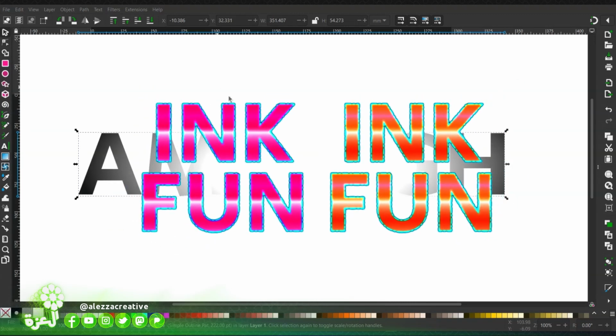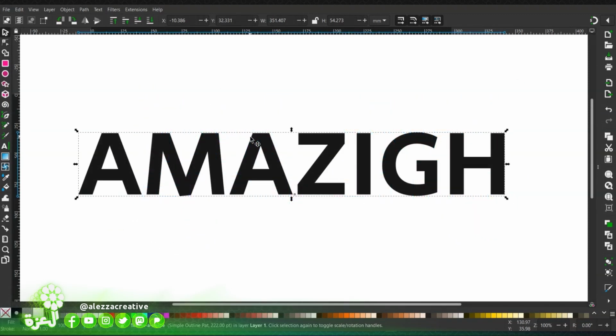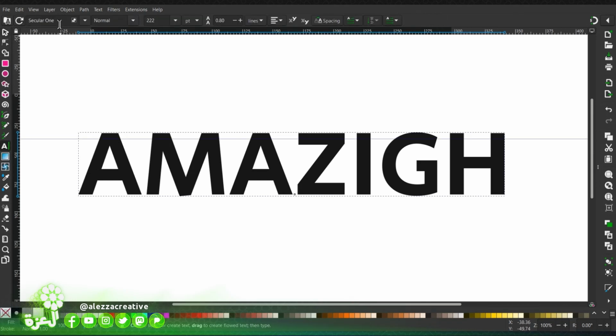Hello fellow Inkscapers, we're gonna try to make this effect today using filters. First, we're gonna create a text. I've chosen this text with these parameters.